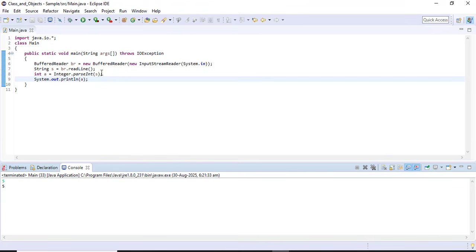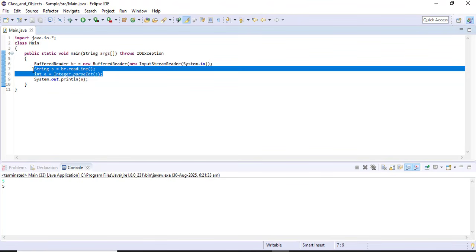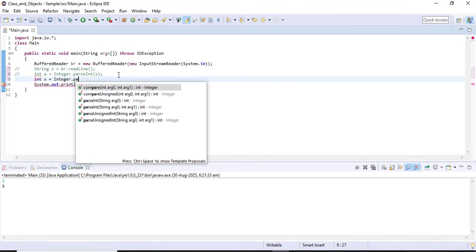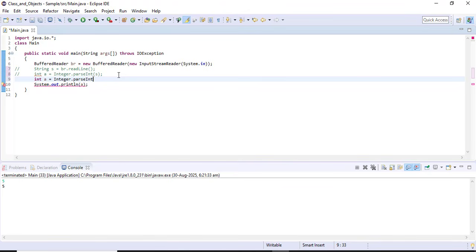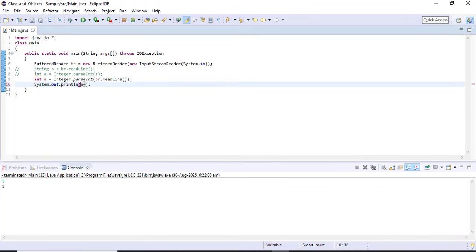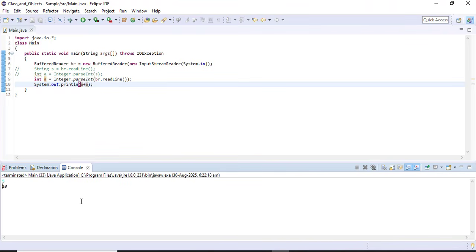Now I can make it short. Instead of making it 2 lines, I can make it short. I'll comment this. What I'm going to do is int a is equal to Integer.parseInt. Instead of the variable, what we were storing was the BufferedReader, so directly you can do it with the BufferedReader. Just the short form, that's it. So let me run the code now. See, I've got the output value. To know whether it is an integer value or not, I'll just add those two values so that it will be easy for us to know. When I give 5, it is adding two numbers and giving me the output value 10. Okay, that's all.